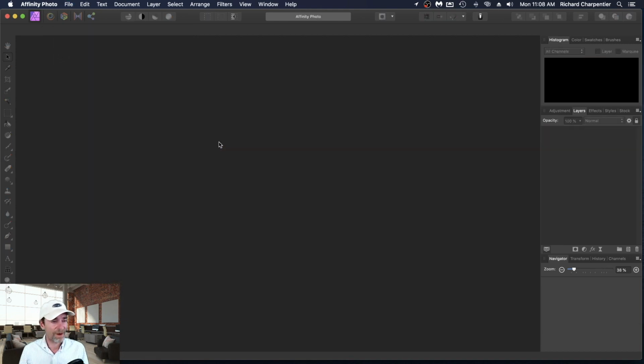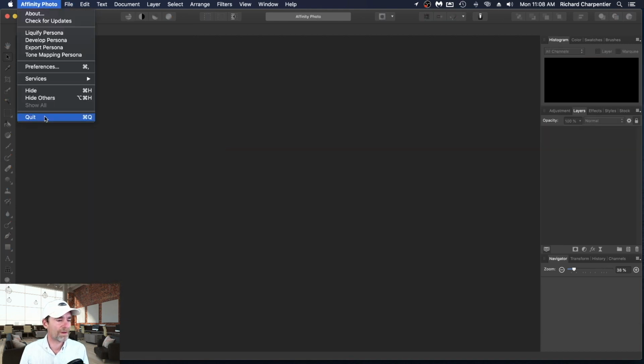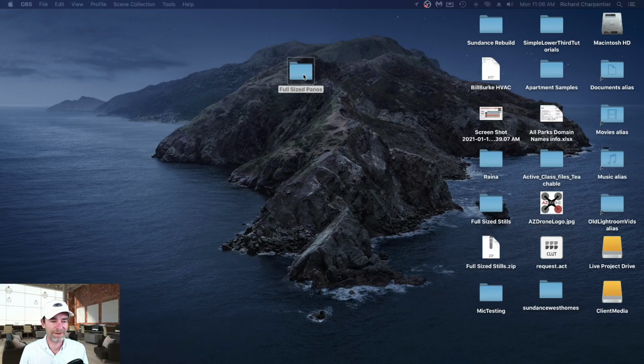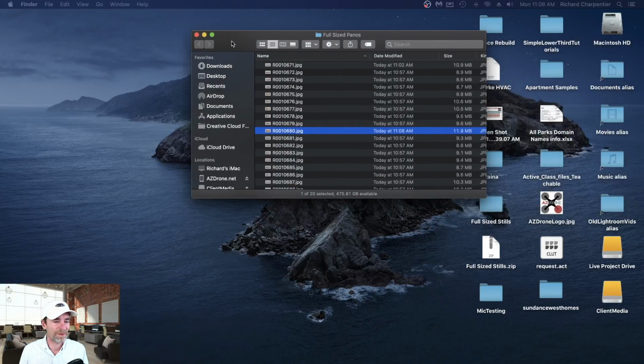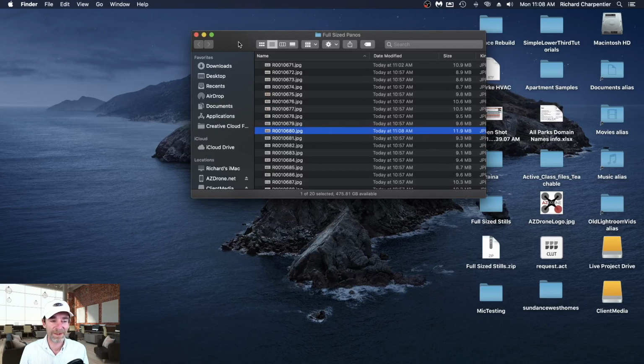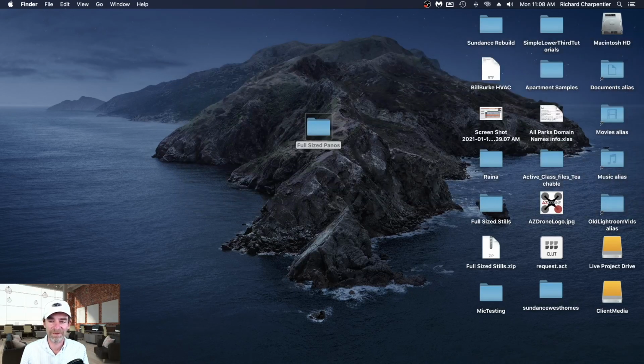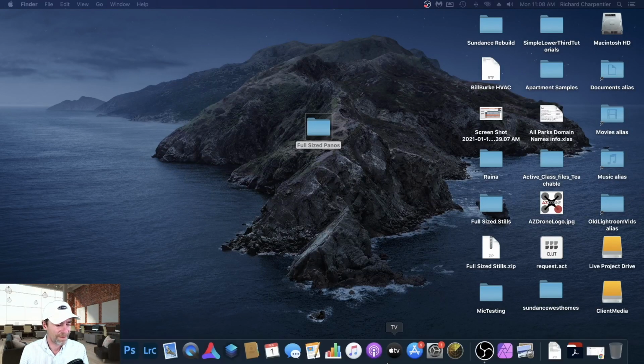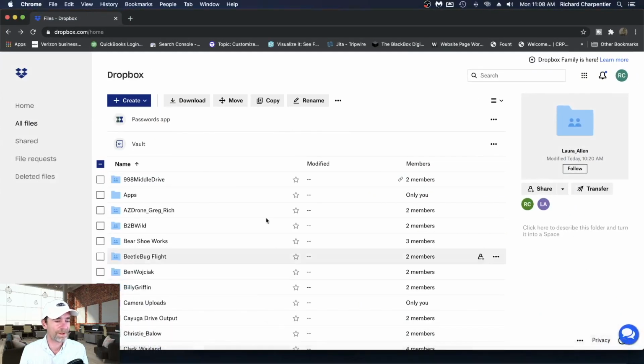All right, now we're going to close that one out, and we're going to close Affinity Photo completely. So there is our full-sized panos, and there is the open folder for it. We're going to be uploading all 20 of these, and we're going to pretend we did all the editing. I'm also moving that folder off screen because we're going to need to jump into not my Dropbox, but instead into Kula.